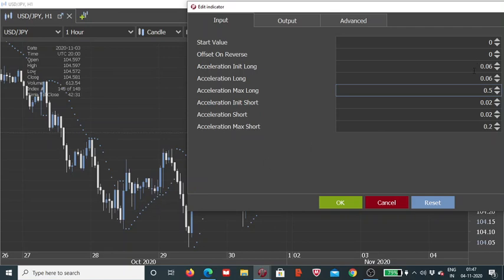Now we have changed the input parameters for the long side, but we haven't really changed the input parameters for the short side. These short side parameters are with the default values, but here also we have this option. We can, for example, make the initial acceleration 0.9, and then the incremental acceleration also 0.09, and the maximum acceleration can also be changed. So all these changes are possible.